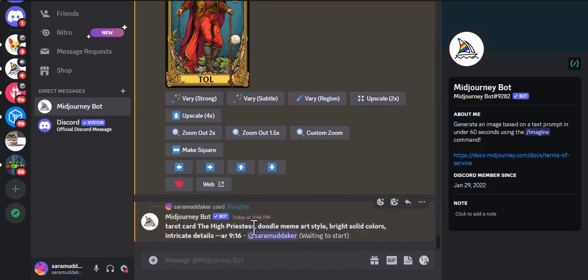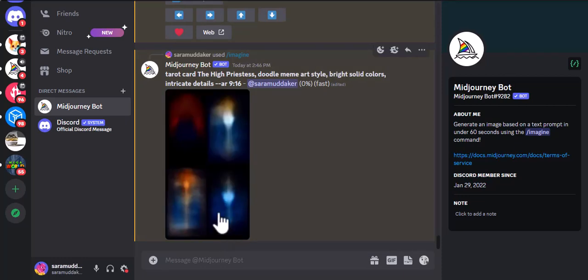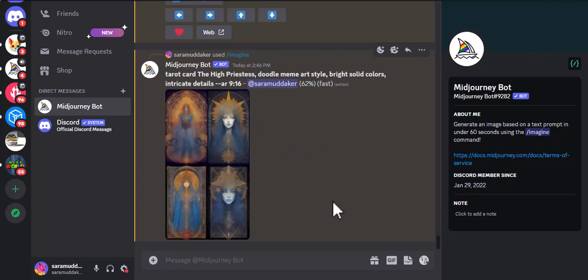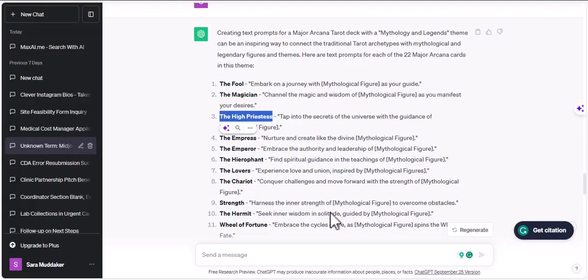Be sure to add the dimensions, which is 2 dashes, aspect ratio AR, 9 by 16. That way it will be a vertical image. If you don't add that, it's going to be a square image, and we don't want that. Our tarot cards are supposed to be vertical. So we're going to go for that, and it's already generating a really nice image for us. Let's just go ahead and copy this prompt and let's see what Leonardo creates for us.